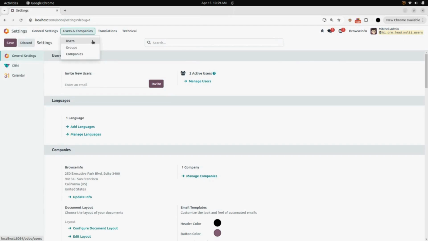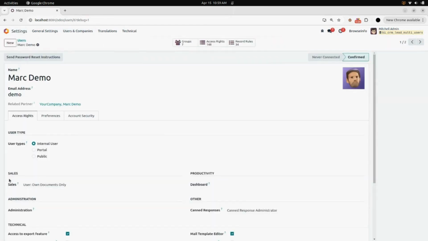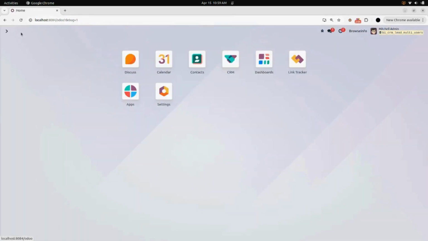We will go into the users and we'll open Mark. Here we came to check that in sales it is selected user owned documents only. Even though we have selected user owned documents only, we will be able to see the pipeline of acoustic block.